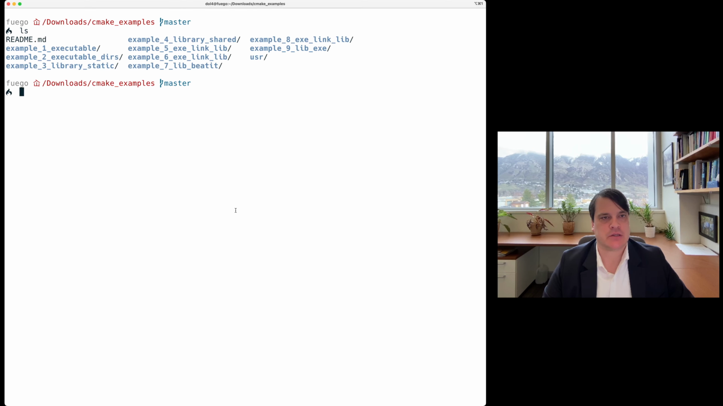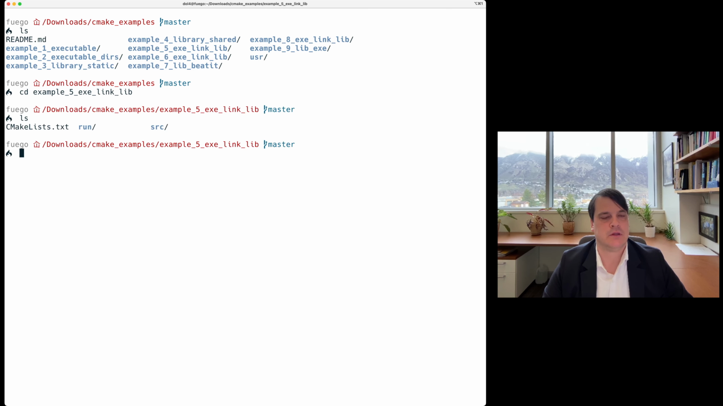Okay, so let's look at example 5 here, which is going to make an executable that we link against a library from example 3, a static library. So if we go into example 5, then here we're going to build an executable. We'll install that in the run directory, and we have a source directory, and that source directory contains a CMake list and a simple executable, or a simple driver routine main.